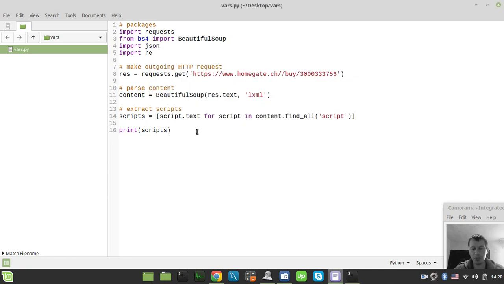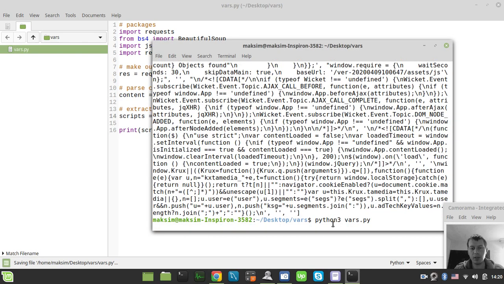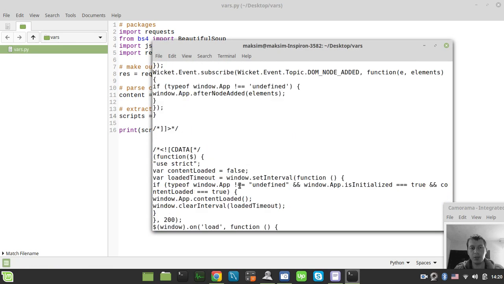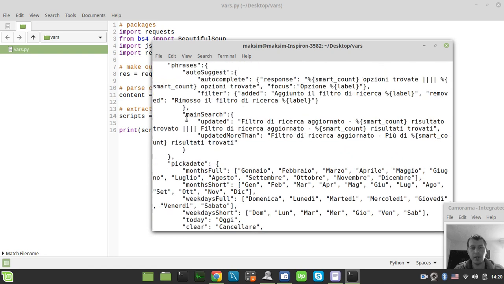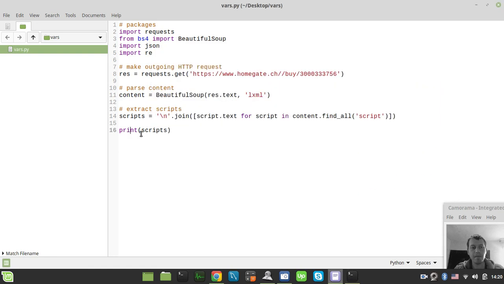And one more thing to consider, we can actually use the newline to join all the scripts into one source, because there is no need to use them separately, because we're interested in all the variables, in this tutorial case at least. So now we'll see that scripts is not a list anymore, but just a bare string. So all the variables like window.require, all this stuff, we'll just be extracting these now.